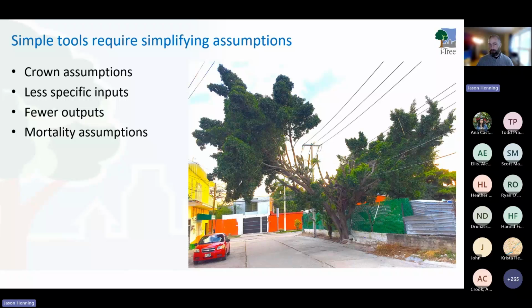So if you have a tree that looks something like this tree on the left here, where you've got a bunch of wires going through the middle, in our online tools, we actually don't require those crown measurements because we're trying to simplify that down and make it easier to use. So we're not going to know anything about that big missing void in the middle of this tree. If you really want to capture things like that, you're going to have to stick with something like iTree Eco.